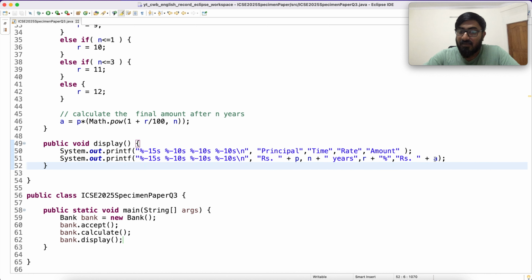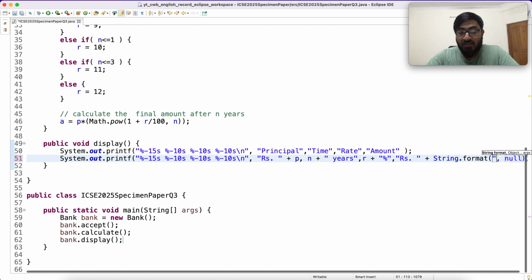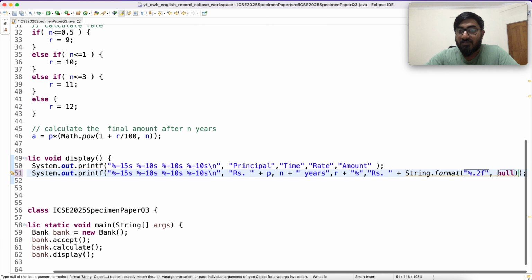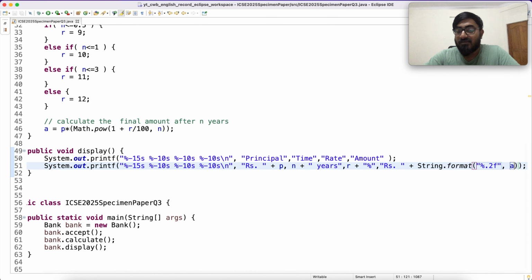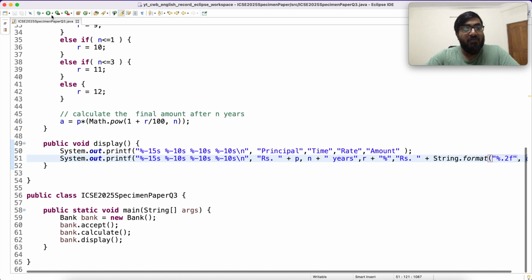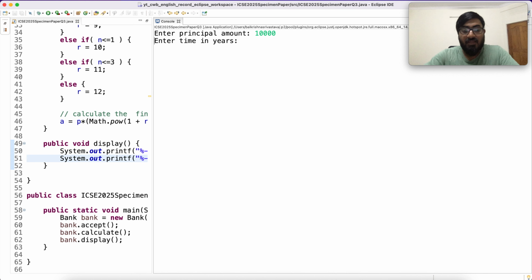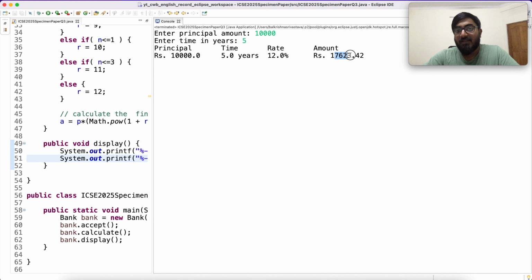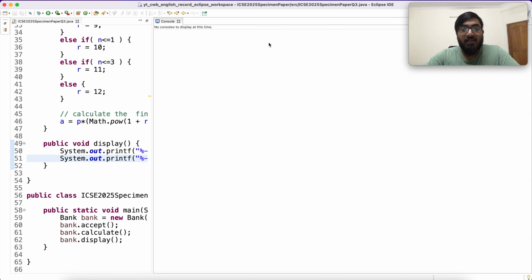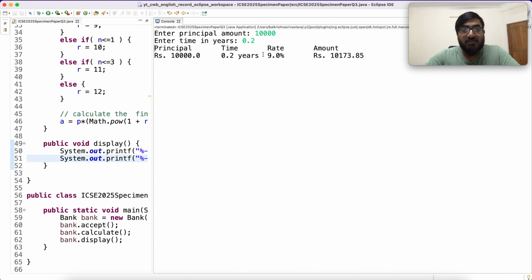I can set the number of decimal places here itself by using string dot format. Okay, you format into a double containing two decimal places, and the double value is when you pass the amount. Now when you run this with 10,000 and 5 years, I get two decimal places. Okay, let me run again. I'll say 10,000, okay, for 0.2 years.